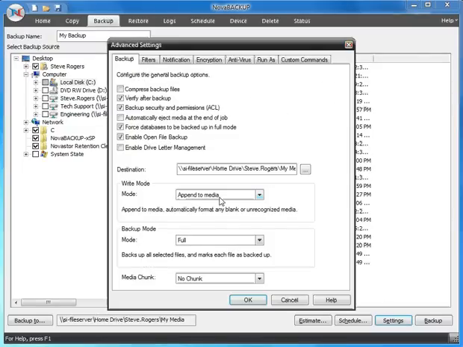Write mode: append to media, and overwrite. These are pretty self-explanatory. If you would like to overwrite your previous backups, you would leave overwrite. If you'd like to append, meaning you don't want to touch your previous backups, you select it to append. I'd like to recommend keeping it to append because you can always go back in and delete your data later. If you set to overwrite and find out you need a backup from a few days ago, you're kind of screwed. So selecting it to append is usually my preferred suggestion.